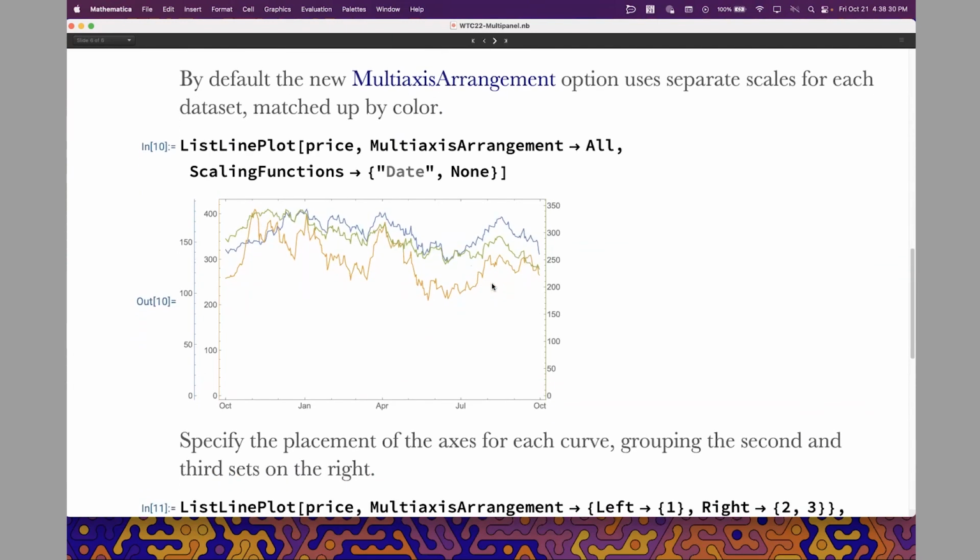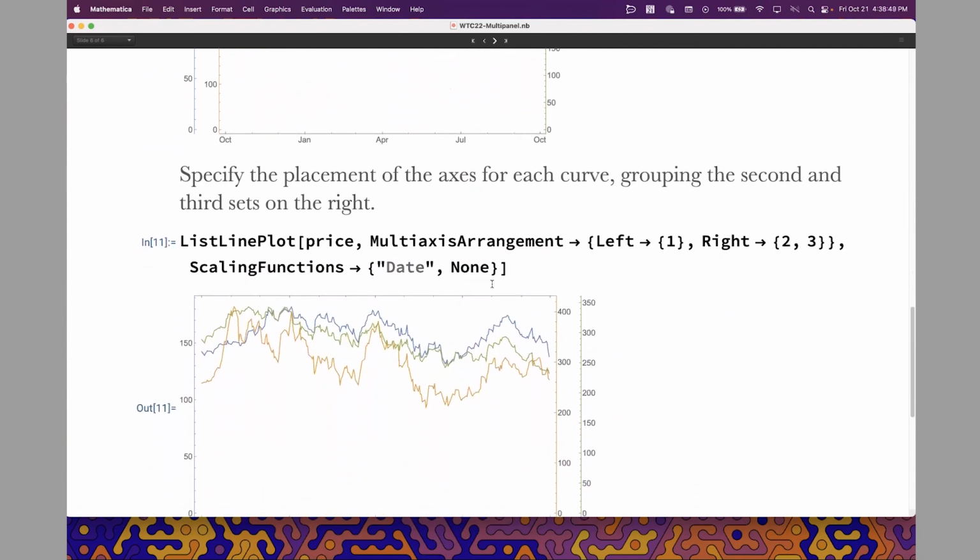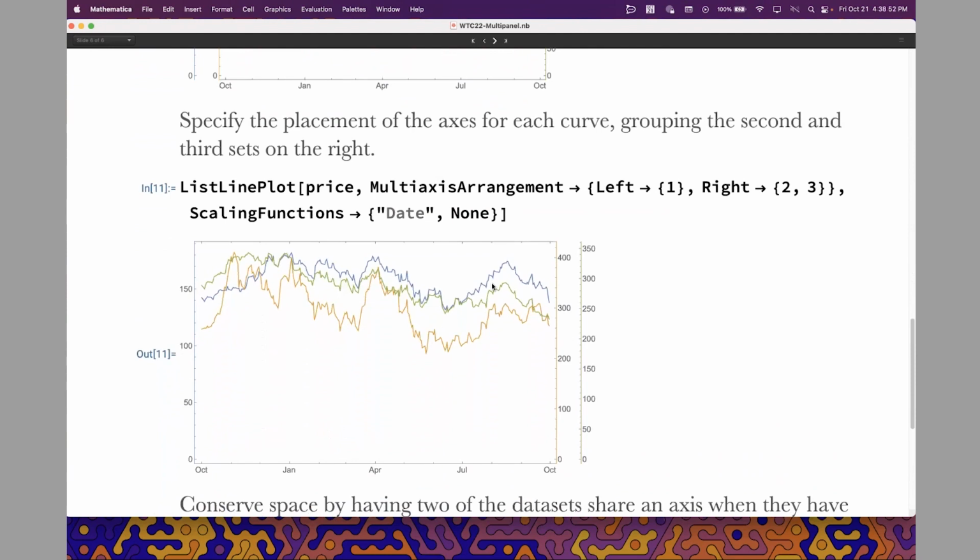And so the first two go on the left, the third one goes on the right, and that's all fine and good. But now you're getting into territory where it's like, no, maybe that's not what I want. Maybe I want to do it slightly differently. And so what I'm going to do here is I'm going to move Tesla from the left side to the right side. So I'm saying on the left side we're going to have our first data set. On the right side, we're going to have our second and third data sets. And we still have three axes, but now it's two on the right, one on the left.